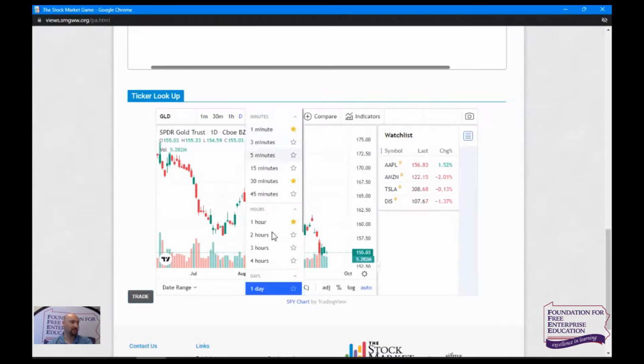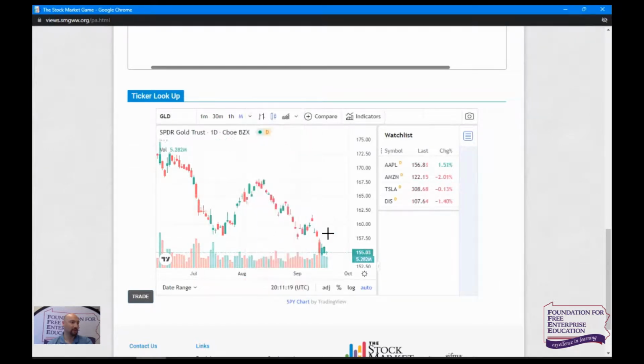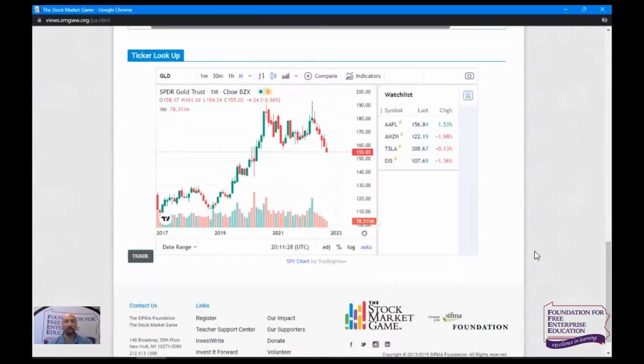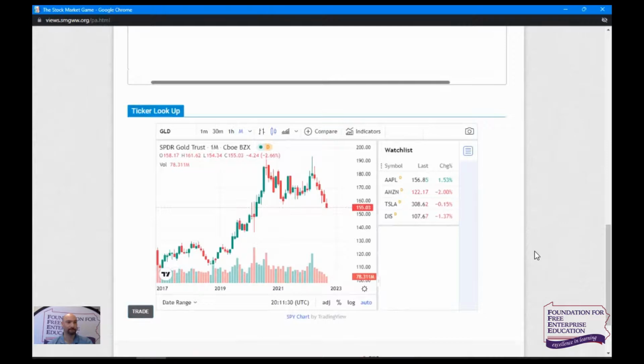You can also change this to a month. So obviously they're going to go other places for a lot of this, but they embed a little bit of it directly in the platform for students who just want to see something quickly and don't want to open another website. They can do that.